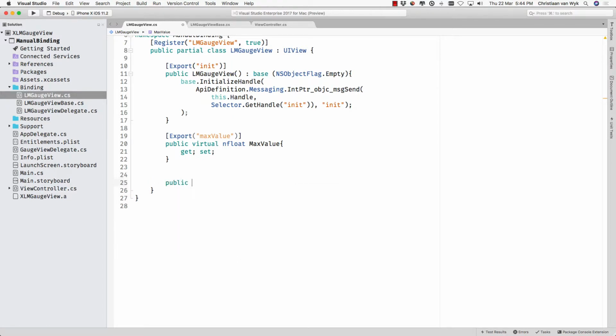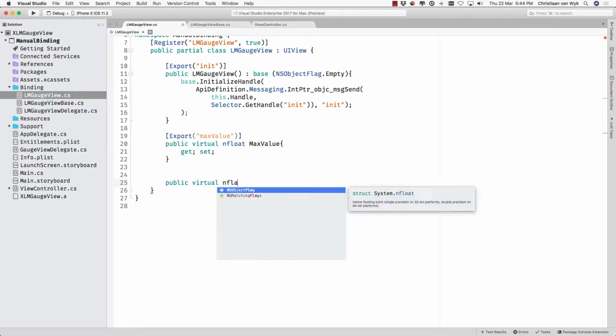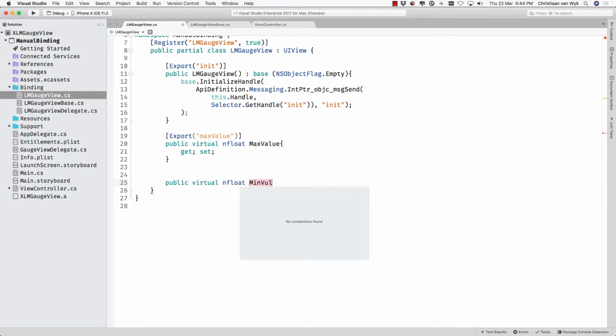We again are going to set our property, a standard C# property, and again it's virtual because we are going to override this. We're going to give the user the option to do so. It's going to be an nfloat, so that's our type. Then we're going to set this as our minimum value, and then we're going to implement the getter and setter. So this is going to be a proper implementation.